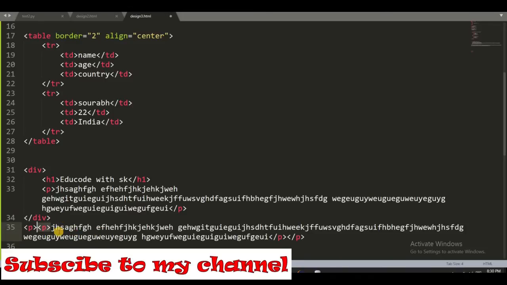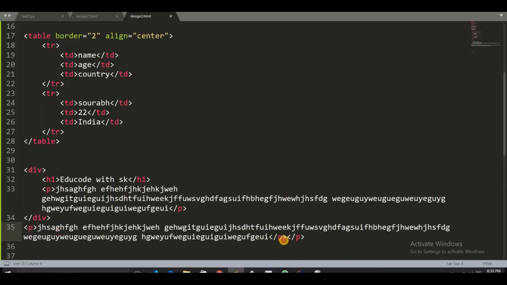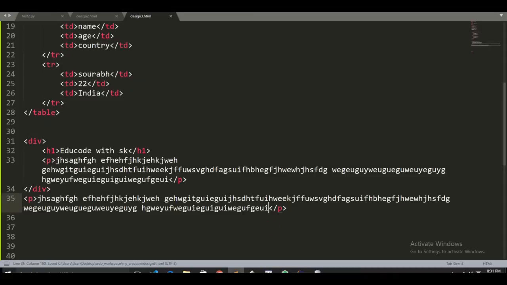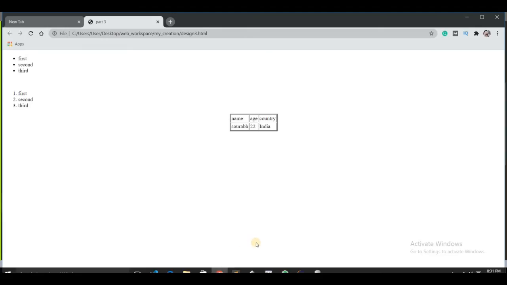I paste this paragraph outside the div because I want to show you some difference right now. So let's save it now. So now you will not find anything dissimilar. Everything looks similar to you because we have not modified the div container.